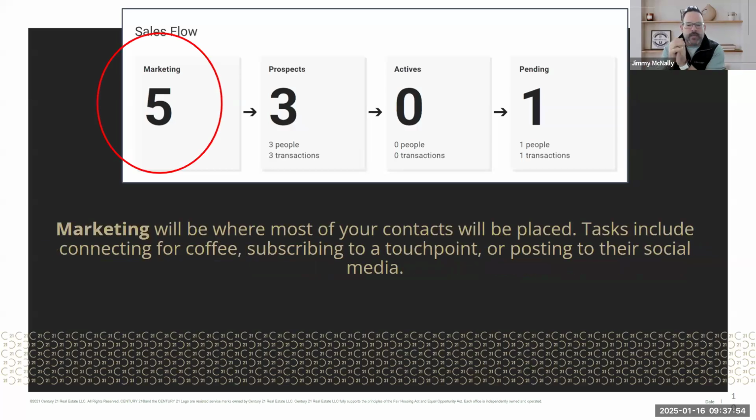And marketing, the way I look at it, this is going to be all of your past clients. This is where probably most of your people are going to sit, in the marketing flow. Okay. To me, these are clients that have not decided to do business with you yet. It's not time for them yet. It could be a past client. They're a past client. Okay.